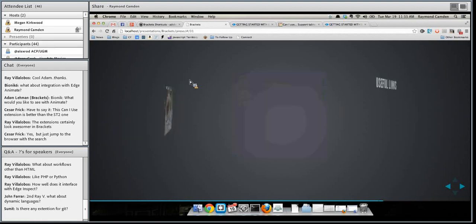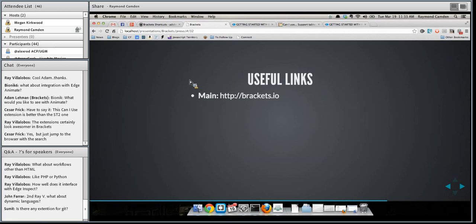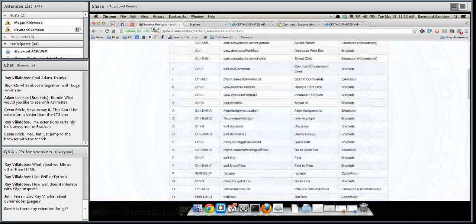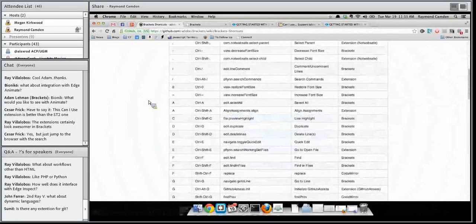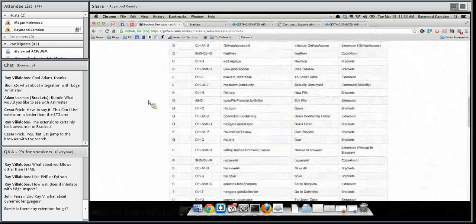So for the links for where you can get Brackets, the number one URL, and really the easiest one to remember, is brackets.io. From there, you can get to everything else that I'm about to show. There are docs on the GitHub repo for Brackets. As an example, here are the keyboard shortcuts. I always keep that handy because I have a horrible memory for shortcuts. But you can see there's a lot here.